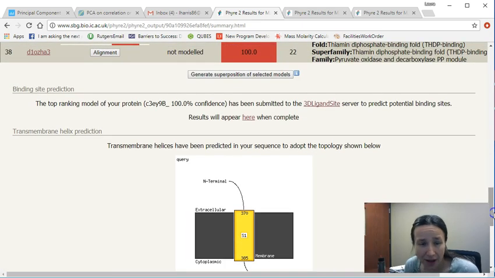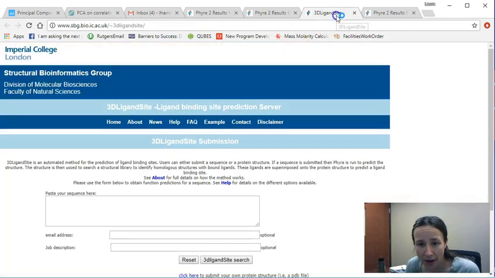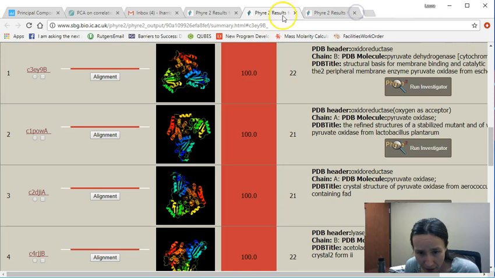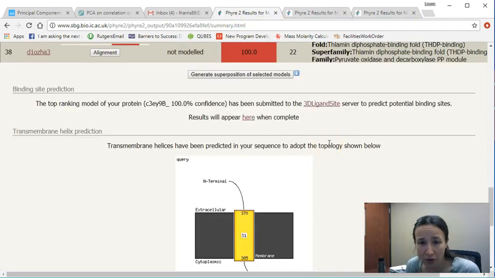Once I get down here, I have a very fun feature that was recently added, and that is 3D ligand. 3D ligand site is now connected to Phyre, so whatever you put into Phyre, assuming it has a high enough confidence, will also be sent to 3D ligand. 3D ligand takes your model and compares it to all known substrates, whether that's a protein substrate, a chemical substrate, etc. It will try to characterize the active site of the protein for you, along with give you information on anything that might bind that active site.